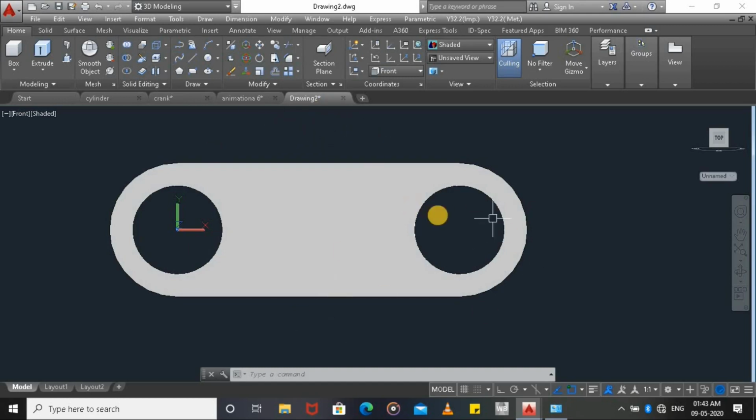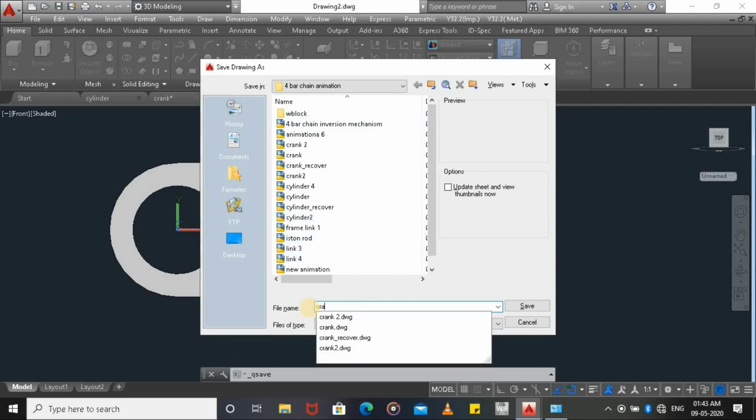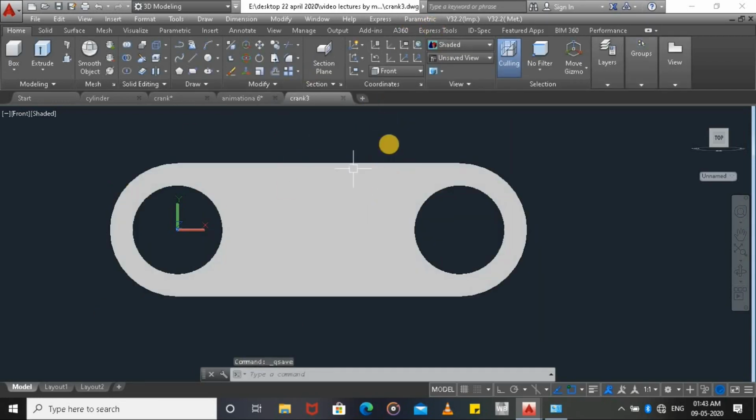We can save this file also, if we want. This file is saving in 4-bar chain animation, not in the W block folder. So I can name it crank3. W block is very important for creating animations.